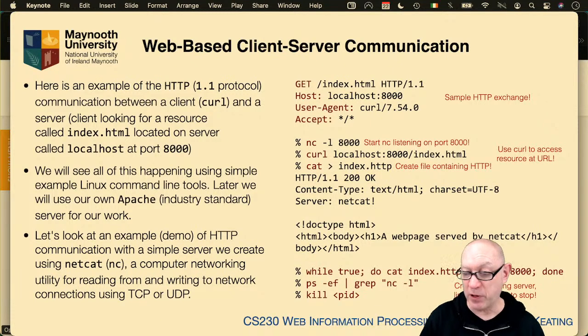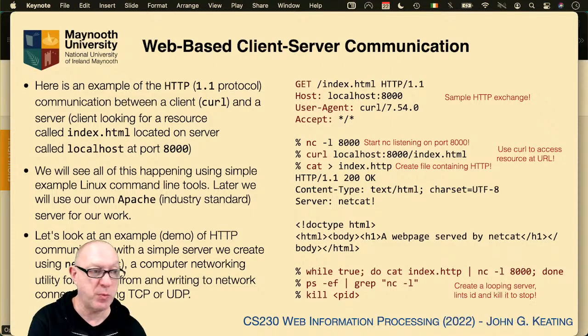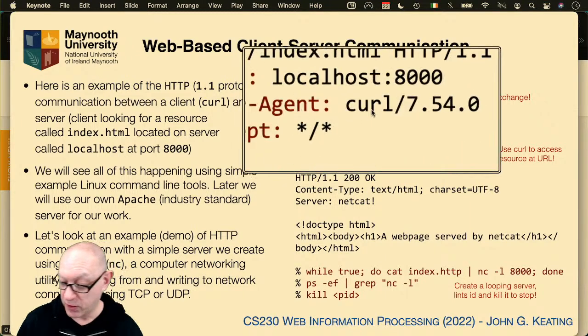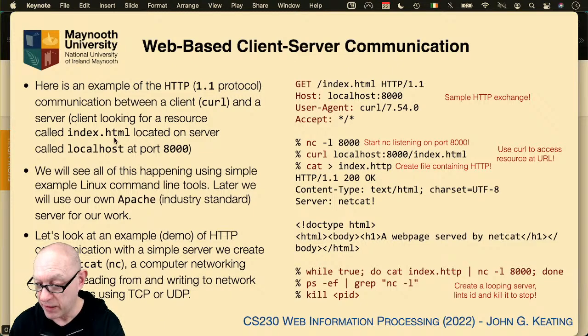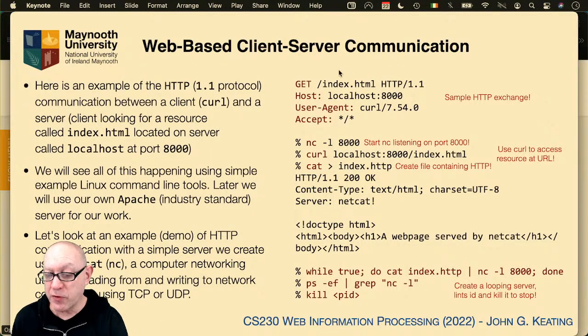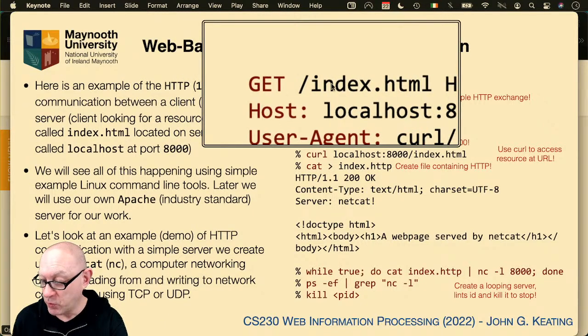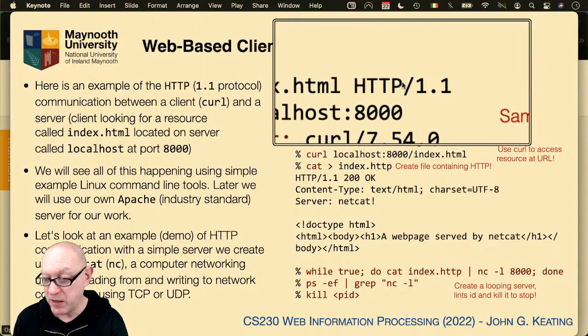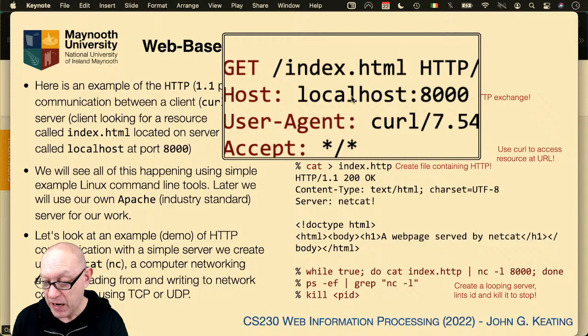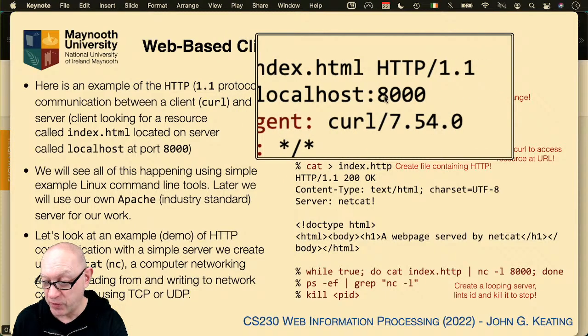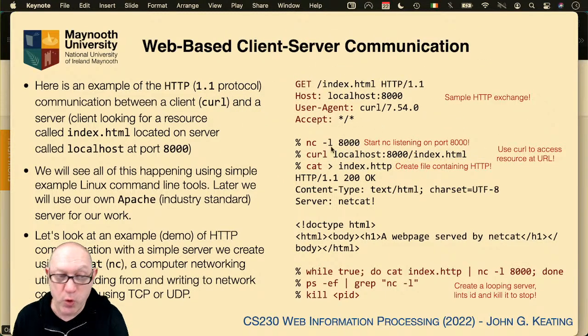So this is an example of the HTTP 1.1 protocol. It's a communication between a client and a server, and the client is curl. So the client that's actually talking to the server is curl here. And it's looking for a resource called index.html. So we're using a GET request from HTTP. We're getting index.html. We're using HTTP 1.1 as the protocol. And we're trying to find that located on some server called localhost on port 8000.